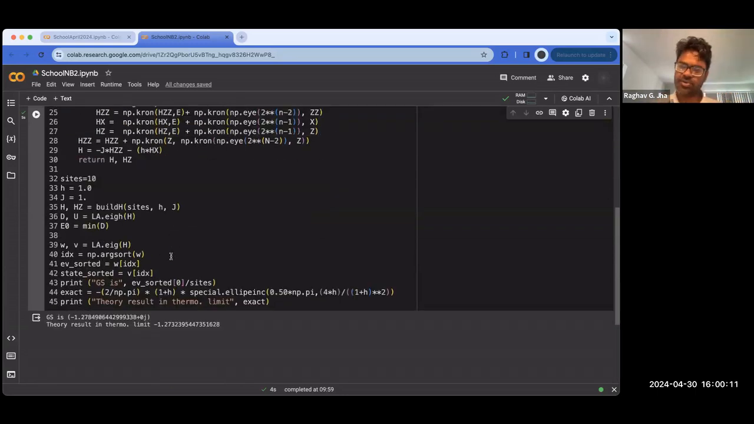If you want to carry on from here, you can also compute the magnetization. You compute the ground state and look at the magnetization. The magnetization will show you that around h equal to 1 there's a phase transition, because the magnetization has the steepest slope at h equal to 1. Those things you can try. But this was a simple example just to show the exact diagonalization.